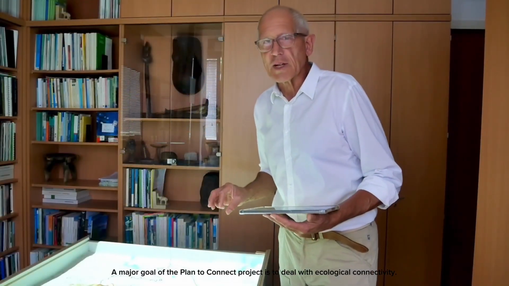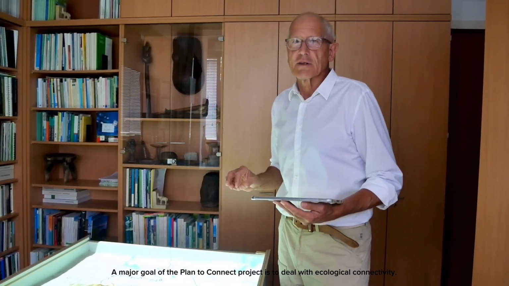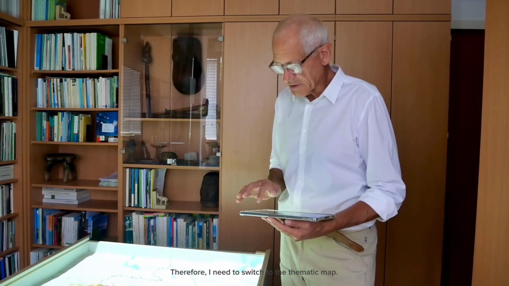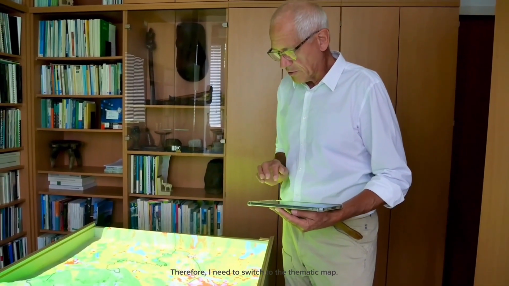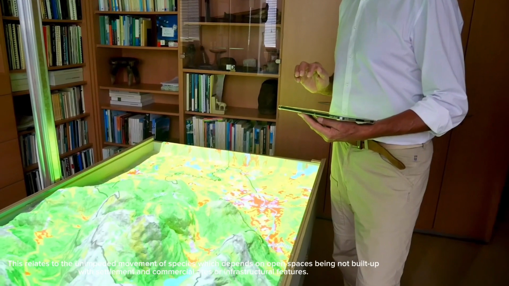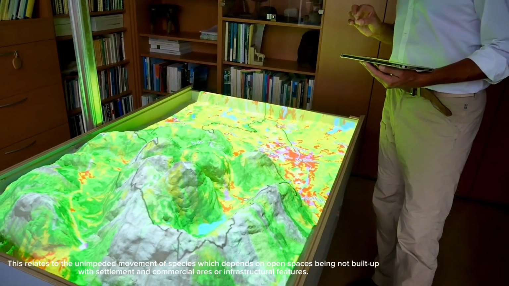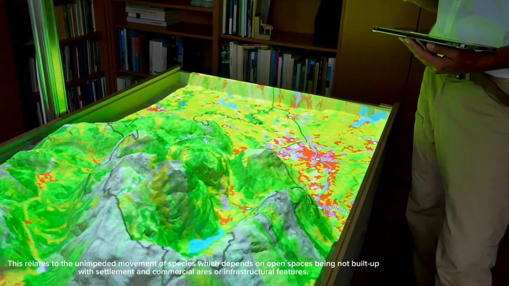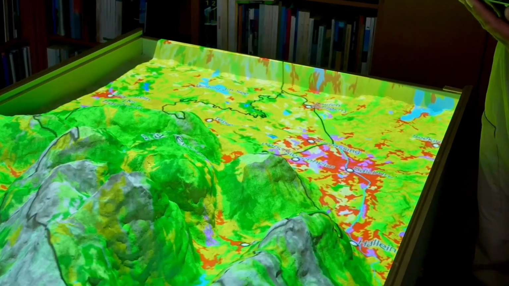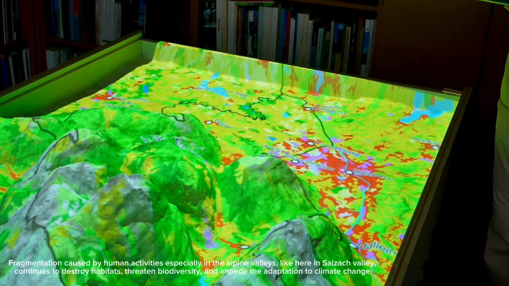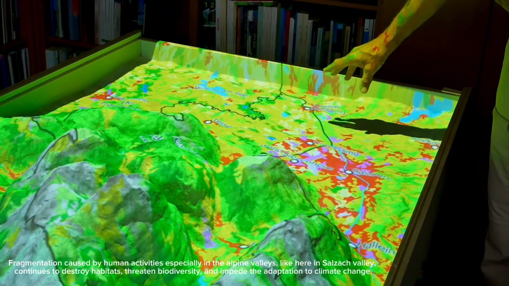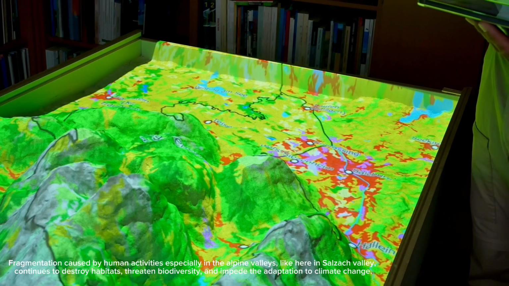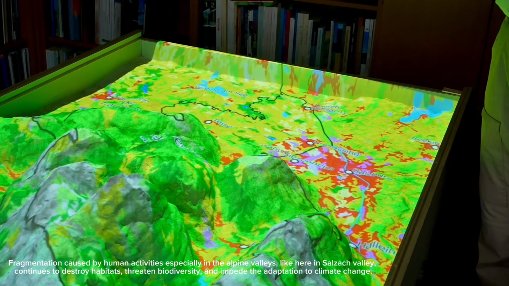A major goal of the Plan to Connect project is to deal with ecological connectivity. Therefore, I need to switch to the thematic map. This relates to the unimpeded movement of species, which depends on open spaces not being built up with settlements, commercial areas or infrastructural features. Fragmentation caused by human activities, especially in the Alpine valleys like here in the Salzach Valley, continues to destroy habitats, threaten biodiversity, and impede adaptation to climate change.